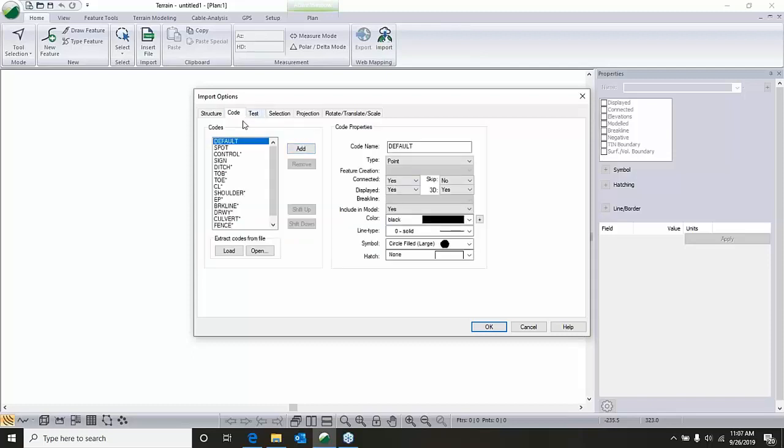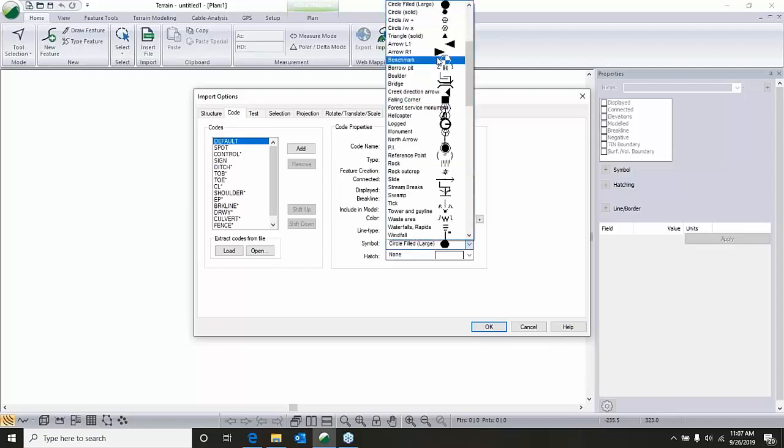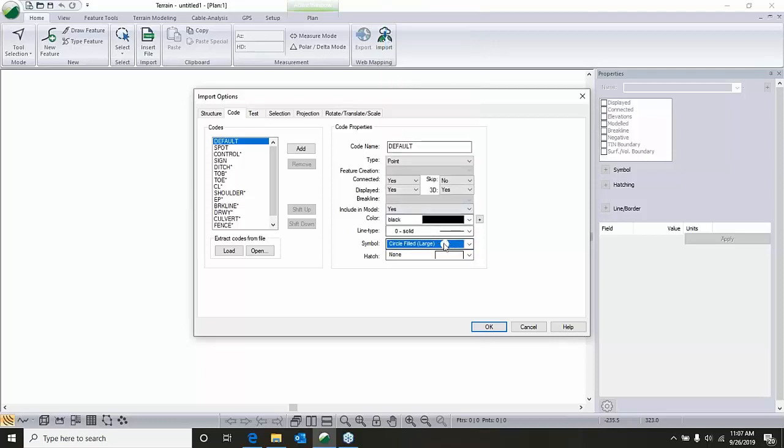Now we'll go to the code. So this is very useful if you are doing surveys that are similar to one another and you want to streamline your process. So off the start, we've got this default point code. That is anything that isn't in this list here is going to be brought in as a default. So we're going to set it as point connected. That's not really applicable for these smaller data sets, but we're going to leave that as yes. Skip, no, we don't want to eliminate it from the data set. Displayed, we want to see it. 3D, yes, there's a Z elevation or Z coordinate. And include in model, absolutely. We're going to go with a large icon so it's really obvious to see when we have something that we didn't account for in this list.